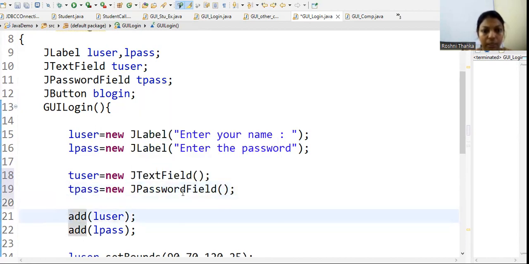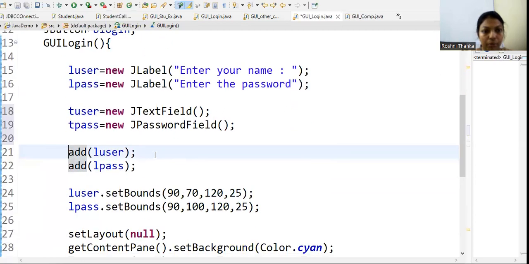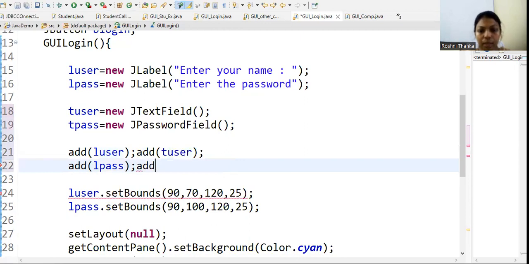So what is the next thing? The component is now ready. What we have to do? Fix it on the board. So for that, what we have to do? We have to add it. So let me add. First, I'm going to add the user name text field, and then I'm going to add the text field to get the password, that is tpass.